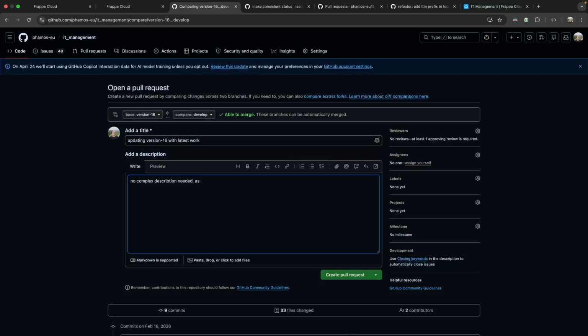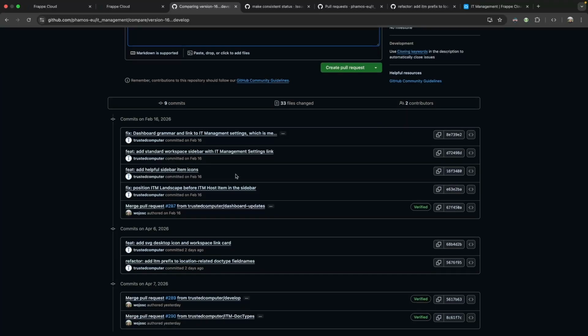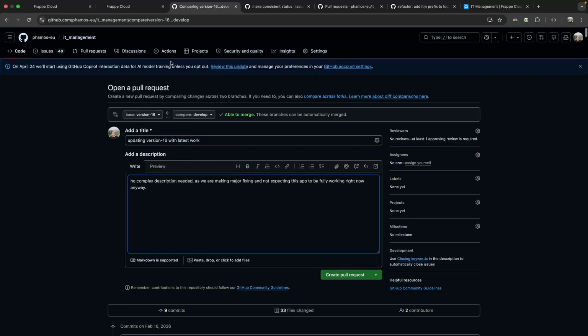Major fixing, and not expecting this app to be fully working right now. Anyway, so I'm just going to push this. As said, there are a lot of things that need cleaning up, and I'm guessing this version is not being used so much anyway.